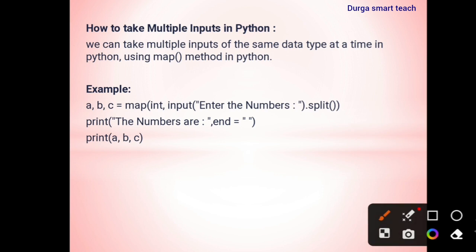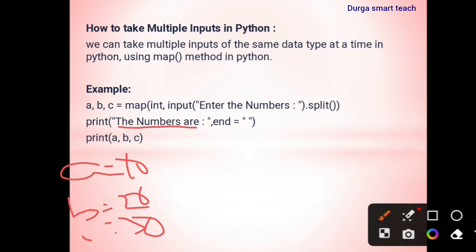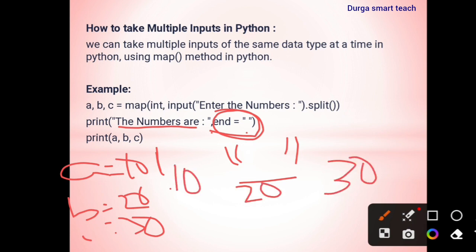So the next one is displaying the numbers. We read A is equals to 10, B is equals to 20, and C is equals to 30. If you want to display them, we are separating the numbers by space, so here end is equals to space. Whenever the space occurs, that will be separated. 10, 20, 30 are the values you gave.